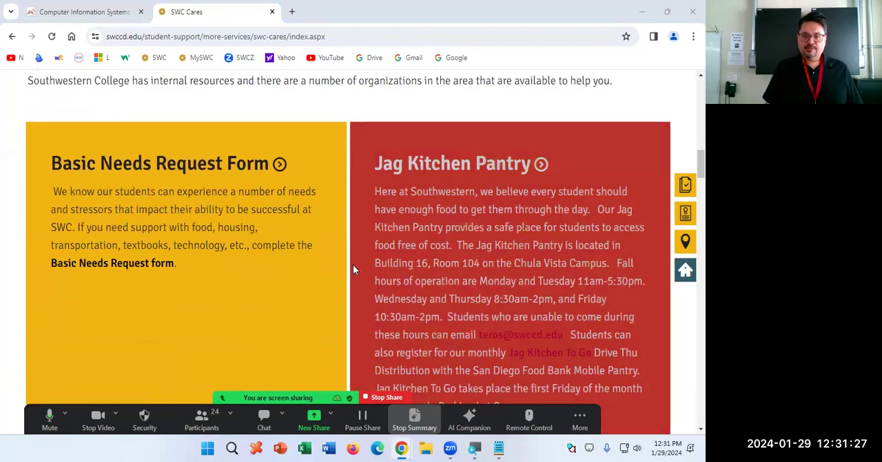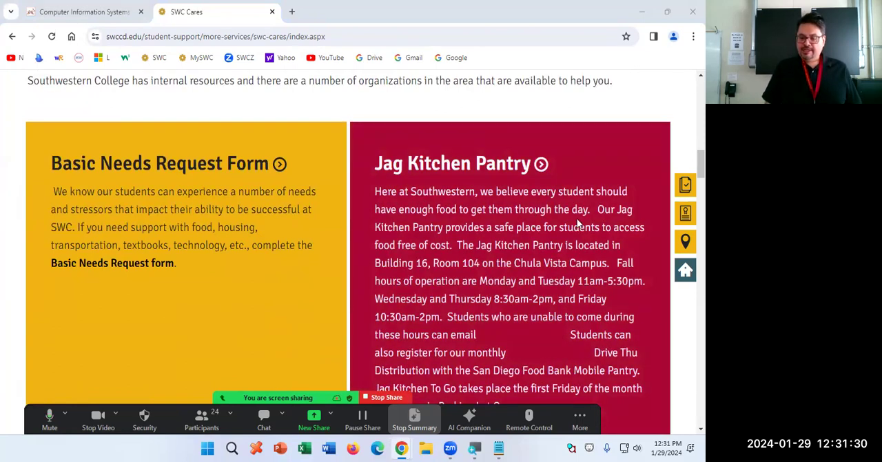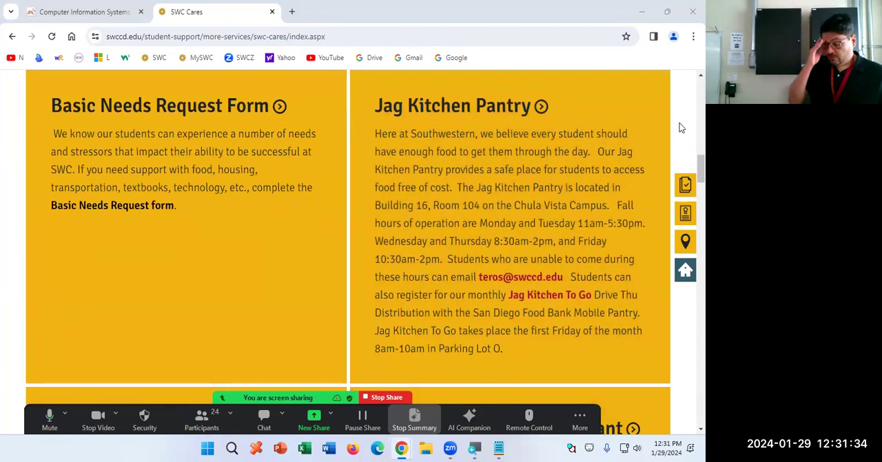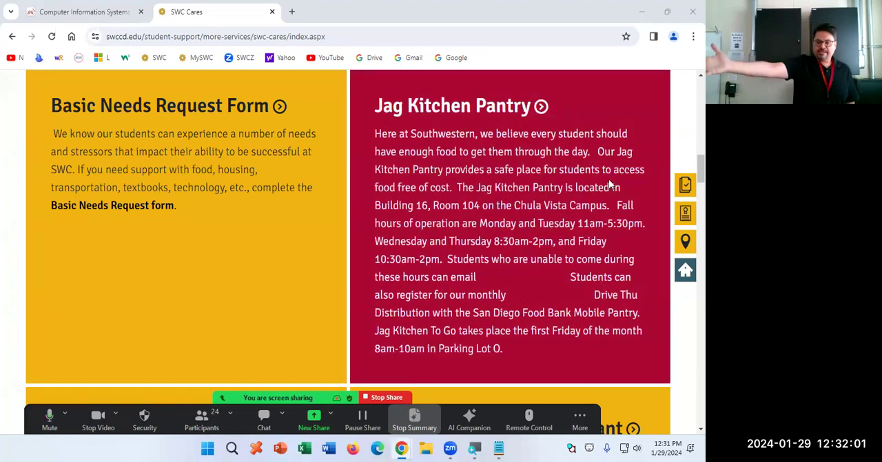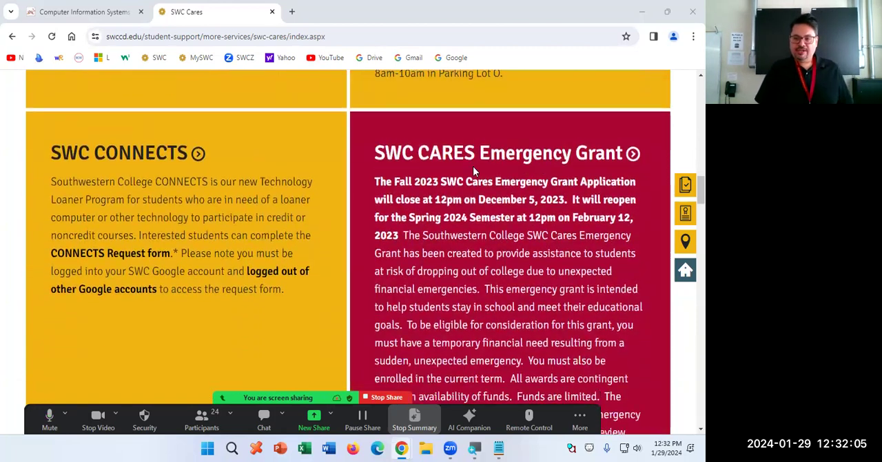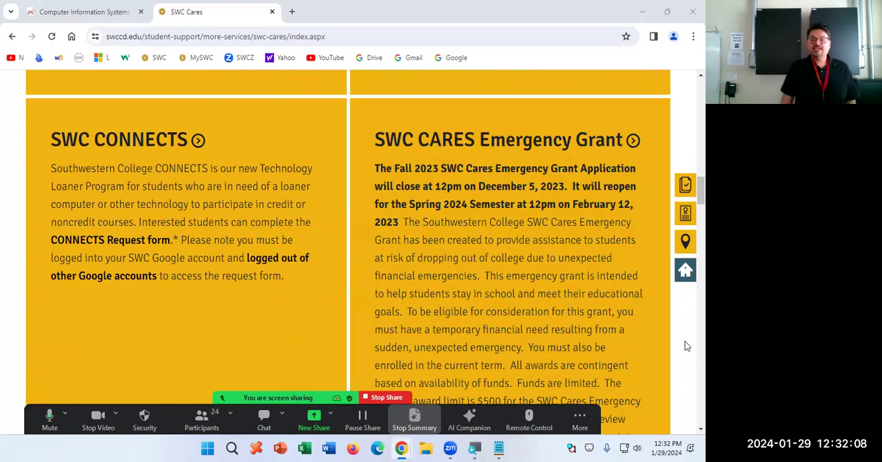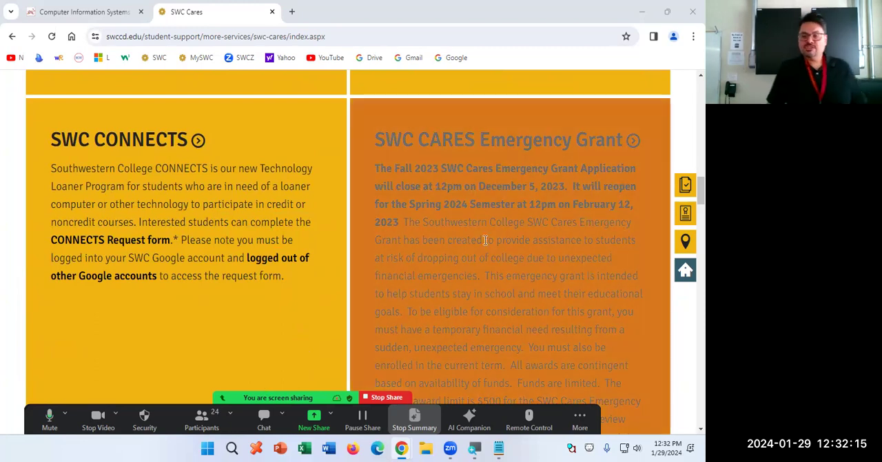Scrolling down, for example, we have our JAG Kitchen Pantry. We have free food. Sometimes outside of school situations might be tough, and we want you to know that here at the college, we are more than just classes. We're a community for you, offering many things, such as sometimes food assistance. You're a student, you get this assistance, no problem. You get this assistance in food various days of the week. You're a student, here's a bag of food. That's it. We have our emergency grants and such. You need some cash, car broke down, rent is due, etc. We have emergency grants.